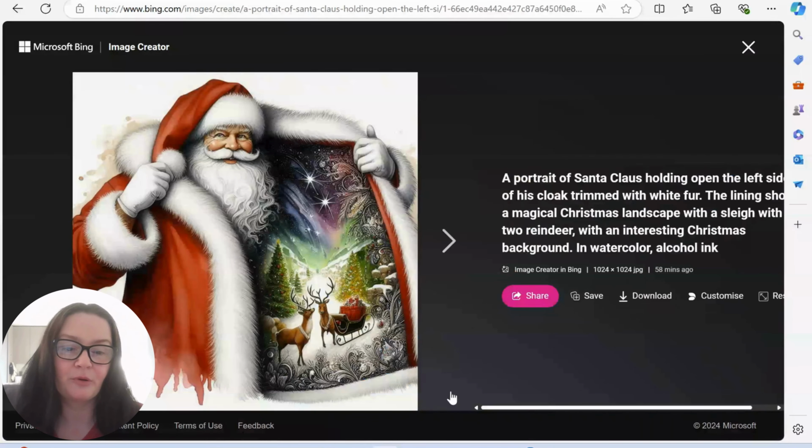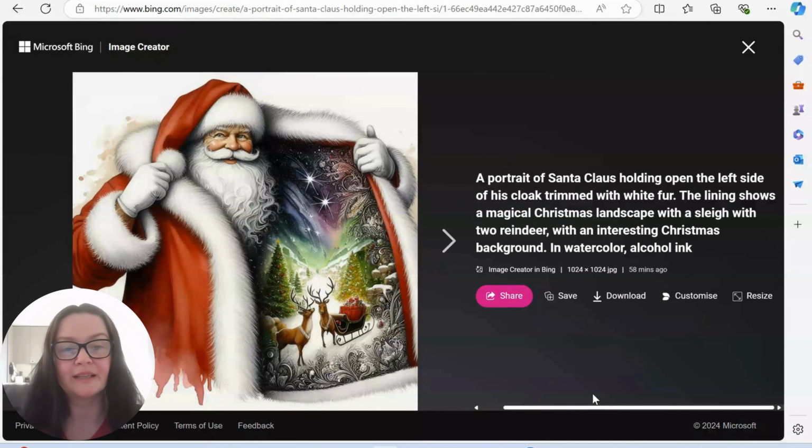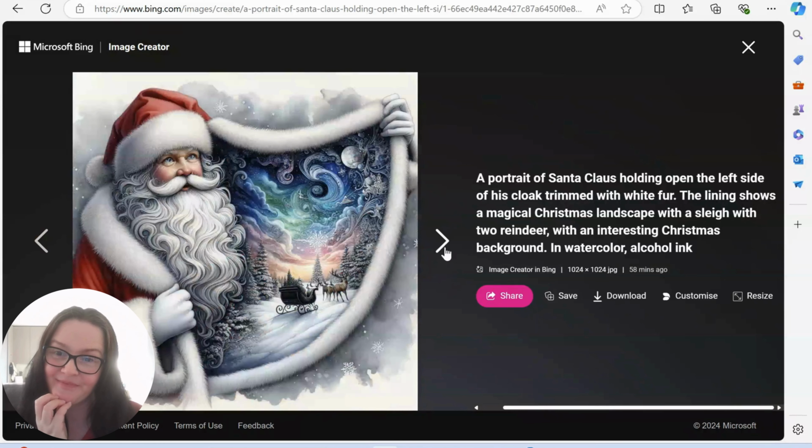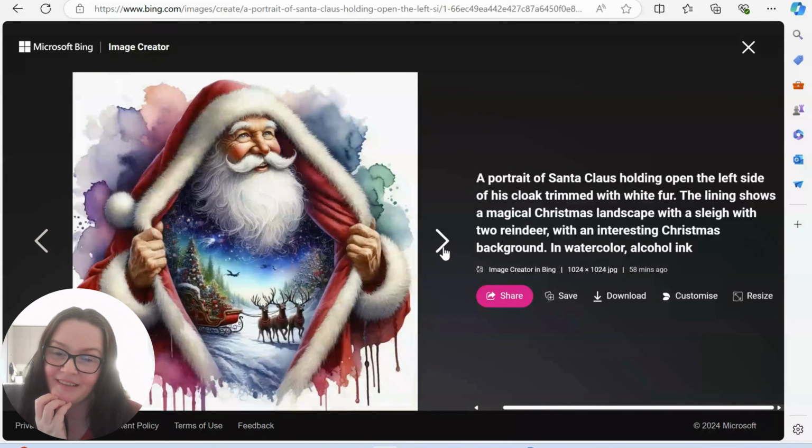So this is a portrait of Santa Claus holding open the left side of his cloak, trimmed with white fur. The lining shows a magical Christmas landscape with a sleigh and 2 reindeer with an interesting Christmas background in watercolor alcohol ink. And look how cute that is, right? I really love this. Just magical. Oh, lovely. Love, love, love.